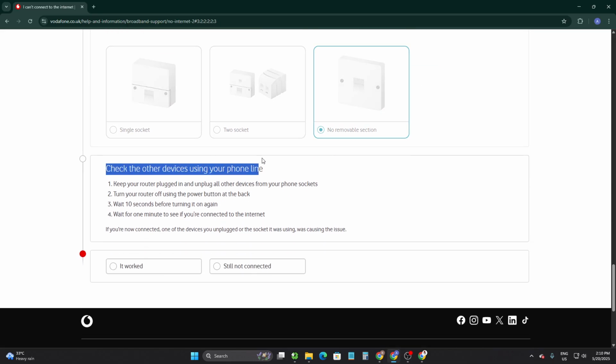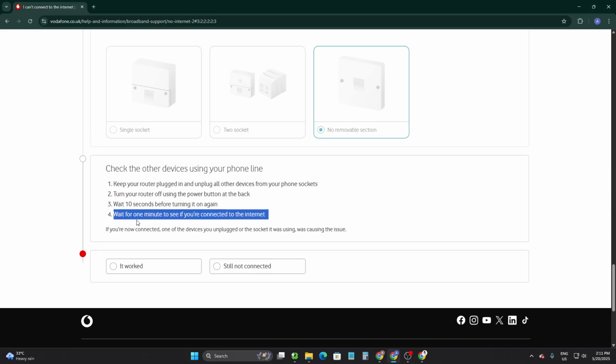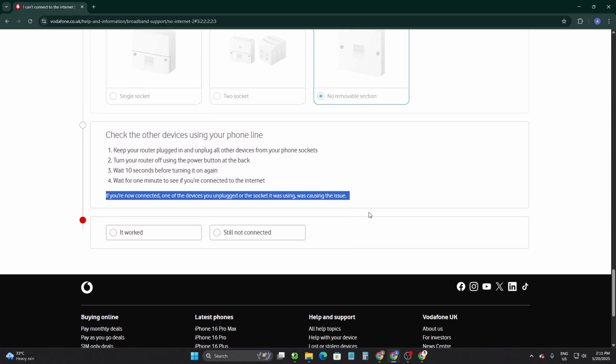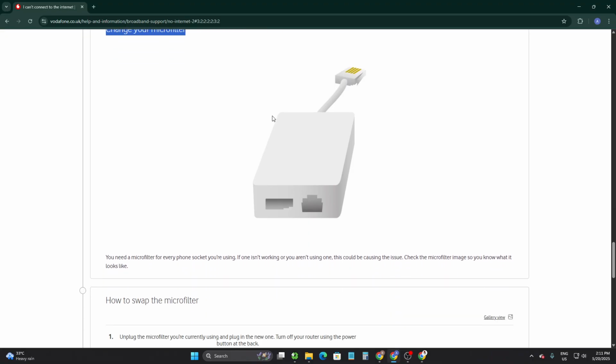Now here is check the other devices using your phone line. Keep your router plugged in and unplug all the devices from your phone sockets. Turn your router off using the power button at the back. Then wait 10 seconds before turning it back on again. Wait for 1 minute to see if you're connected to the internet. If you're now connected, one of the devices you plugged into the socket was causing the issue. So if it worked, you can simply click on it worked, or I'm going to click on still not working here.